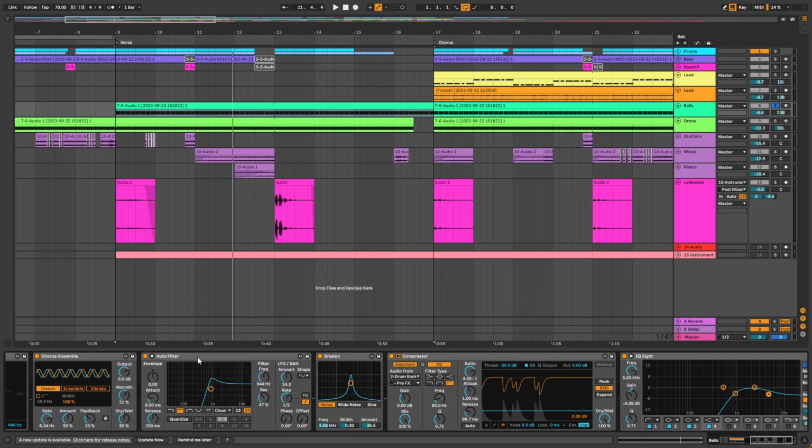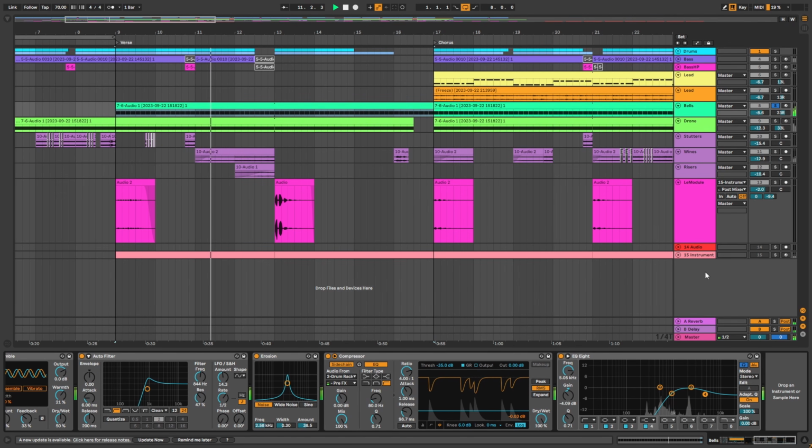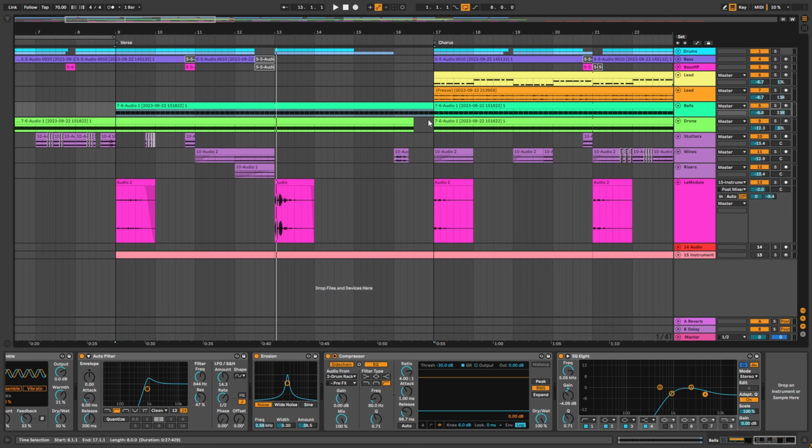I added on some chorus and a little bit of filtering, some erosion just to make it a bit more gritty, some compression, and some EQ. Now this means that every time I play it, it doesn't play the same way twice, and I probably could have rendered this out to audio so that I had a bit more control over that, but I just left it as is, so it was different every time I listened to it.